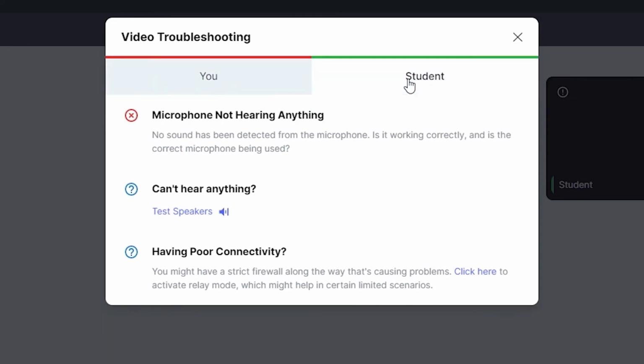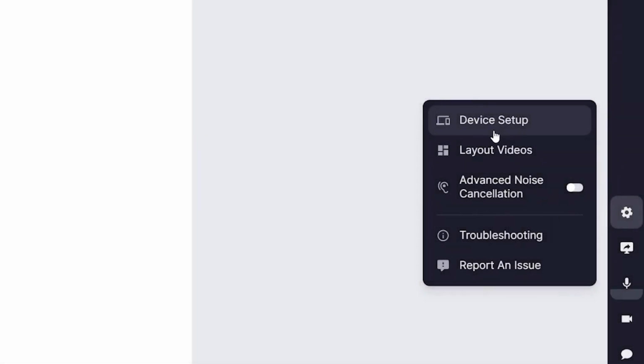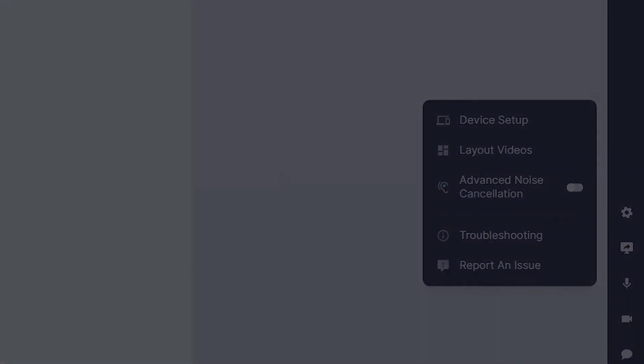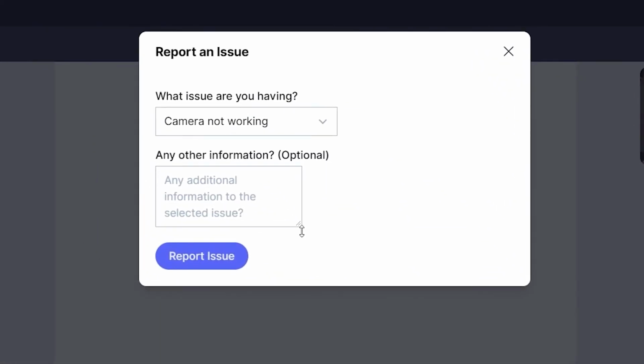To fix this, ensure that you have granted permissions and that you are using the correct microphone in your device list. If you are out of options, feel free to give us feedback about your issue by clicking the Report an Issue button from the Setup menu in the bottom right corner as well.